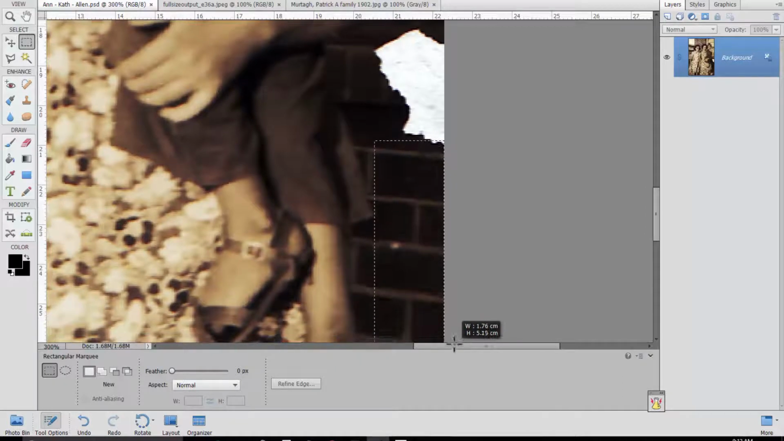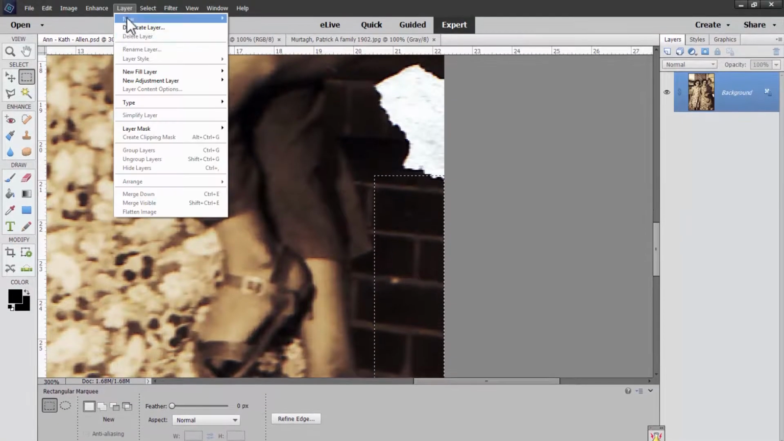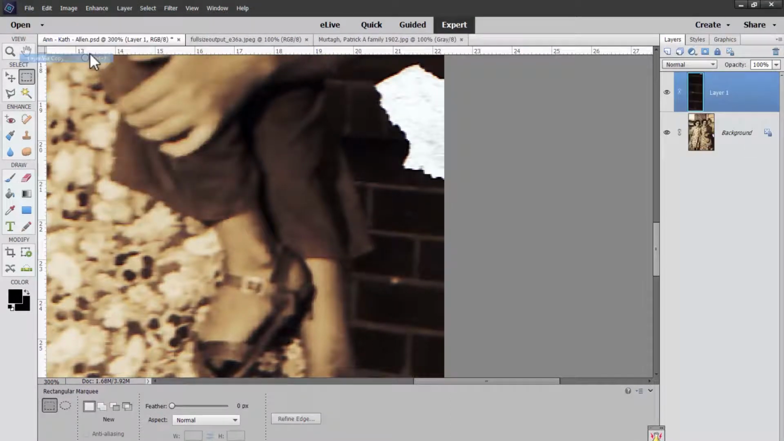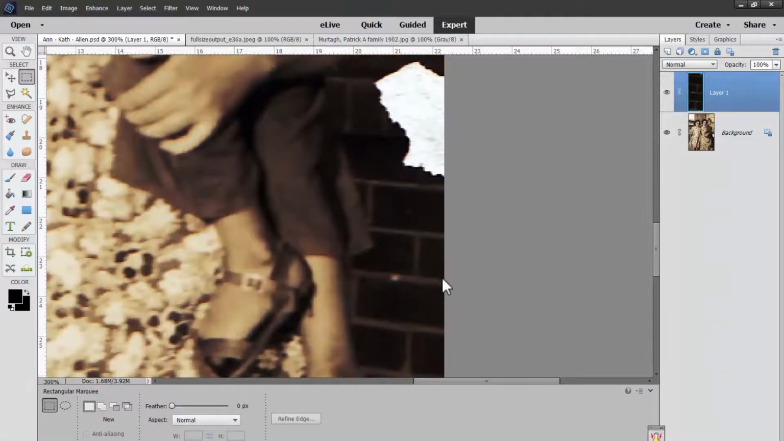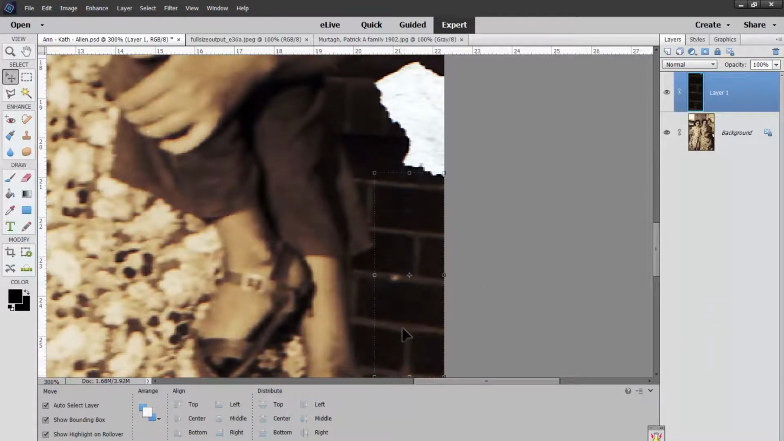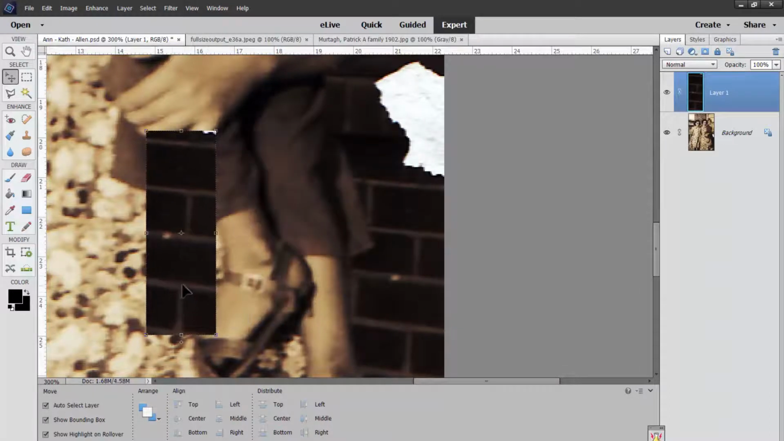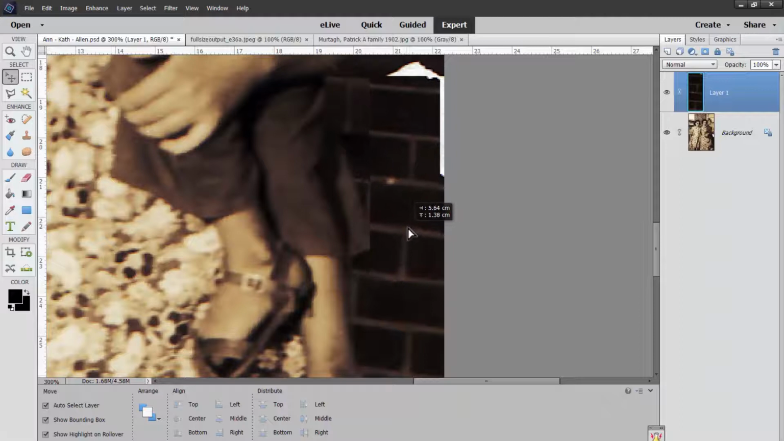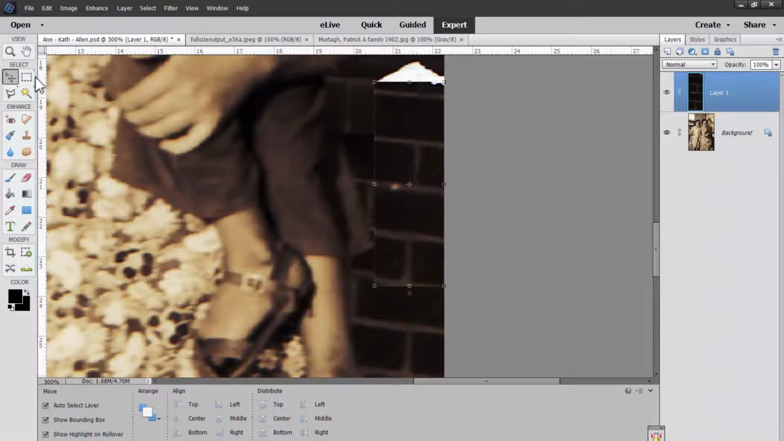Select an area of brick and go to layer via copy, Control J or Command J. It's so funny, I know the shortcuts because I use them so much, but I don't necessarily know where the menu items are to show you. So here I've just got a selection of bricks here. I'm going to line this brickwork up as best I can with the mortar behind.